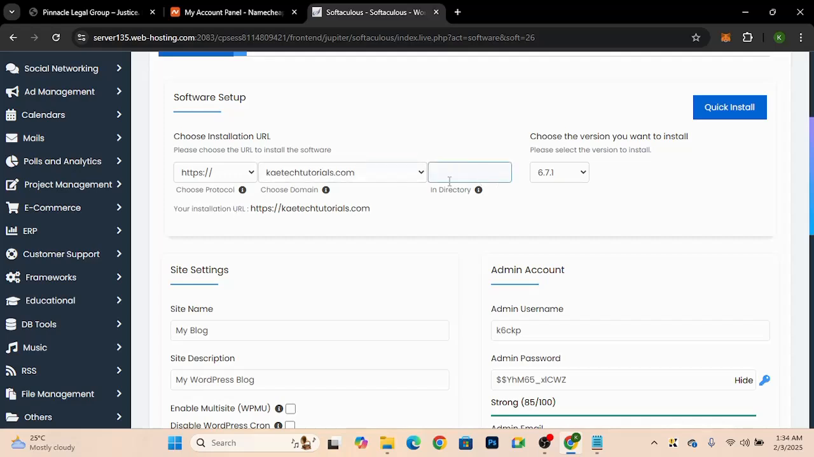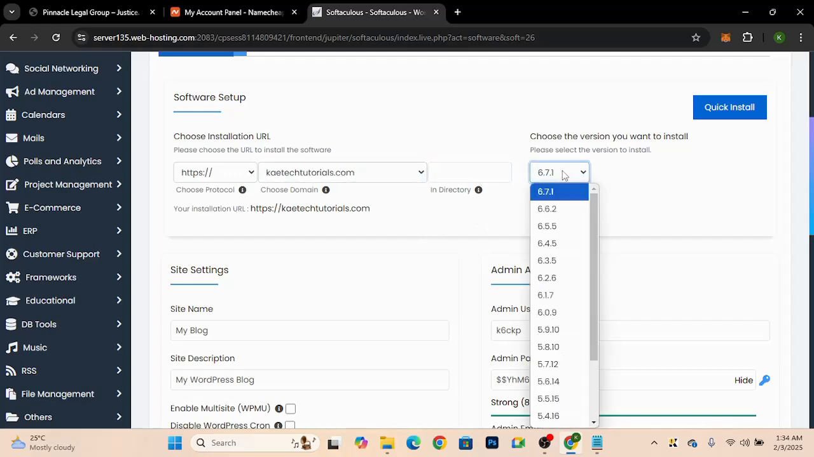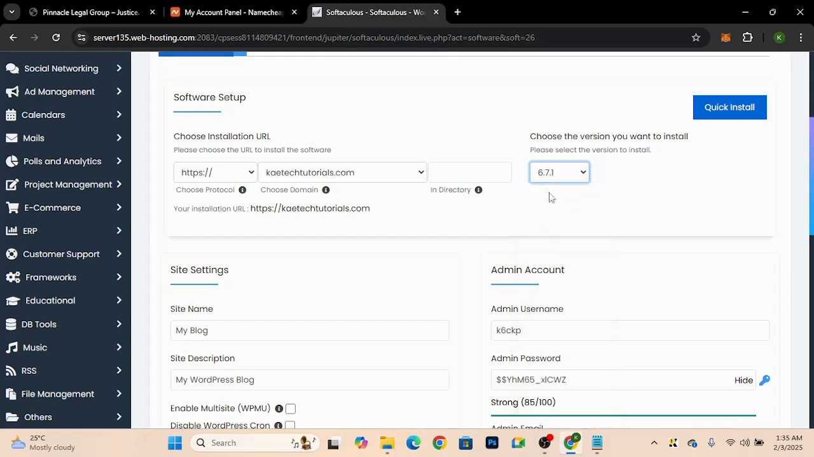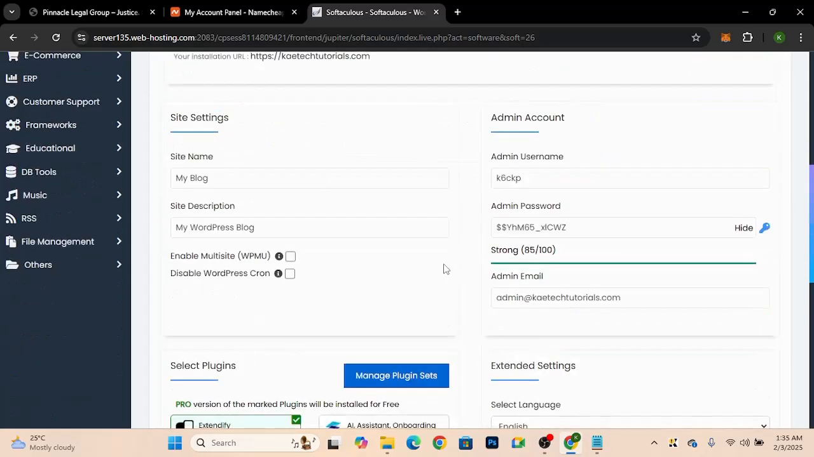Now in this directory over here, do not type in anything, but make sure that you select the highest or newest version over here. Okay, basically that is it. Then you scroll down, and you see site settings and then admin account. Now enter your site name over here. So my site name is Pinnacle Legal Group, and then the site description. So what do you guys do? Maybe let's say it's just a law firm. Okay, so law firm. And then do not enable multisite, and do not enable disable cron either. Okay, just keep it like this.